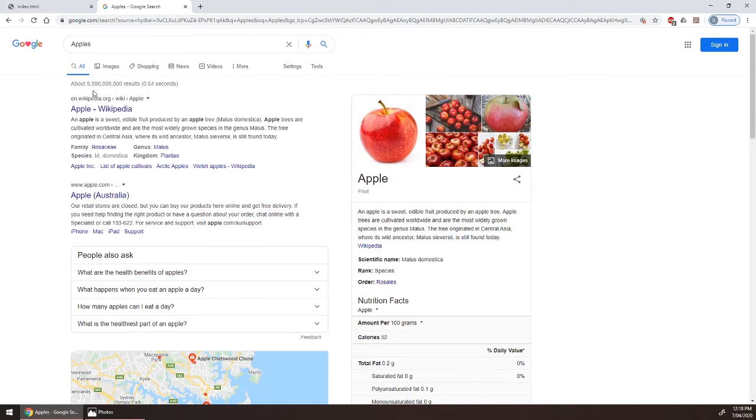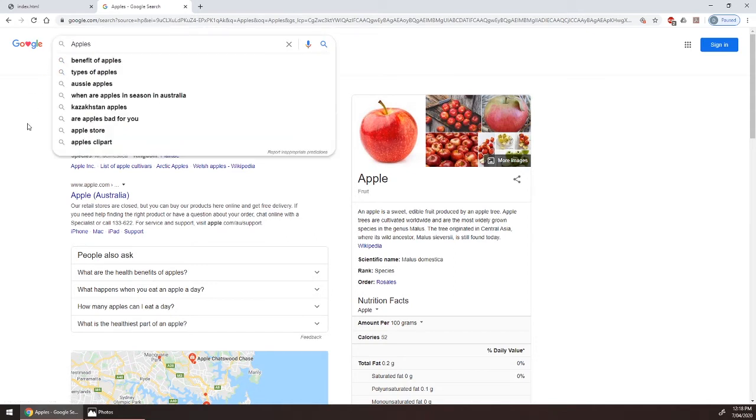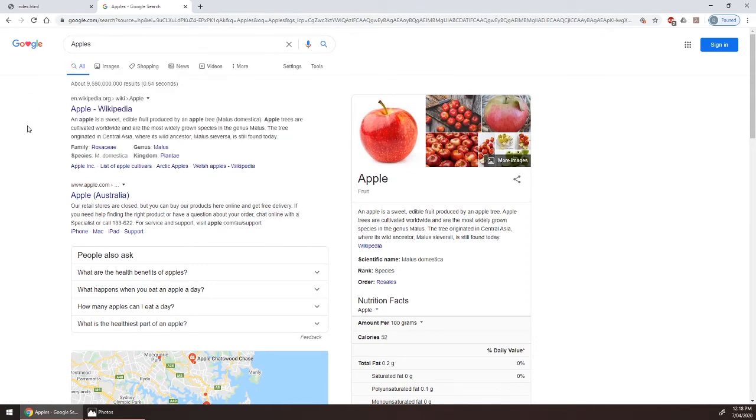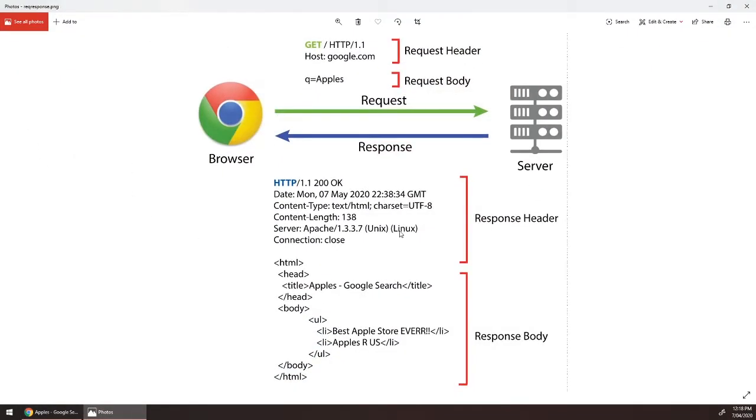What we'll do now is we'll have a look at exactly what these HTTP requests might look like in this situation. So here's a simple picture of the situation, and what you can see is that first the browser sends a HTTP request to the server.